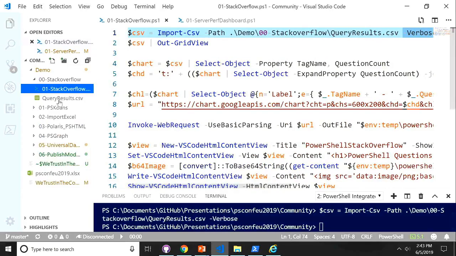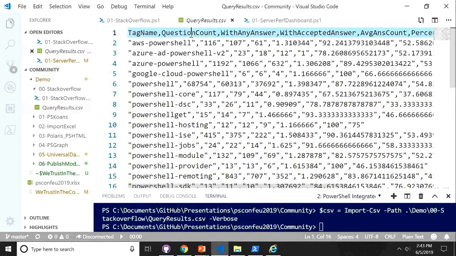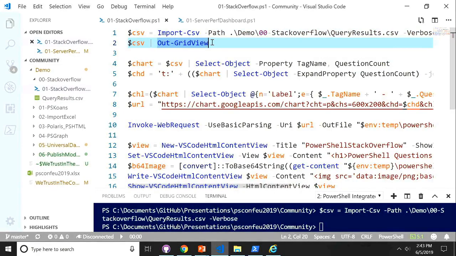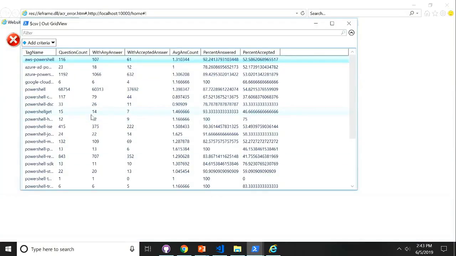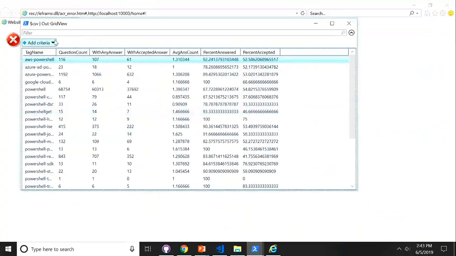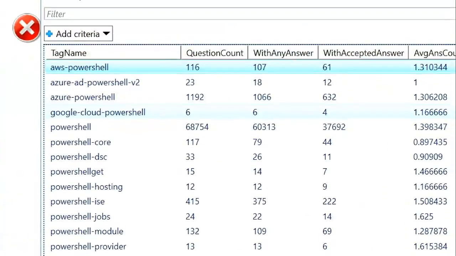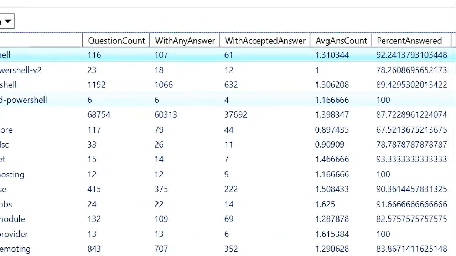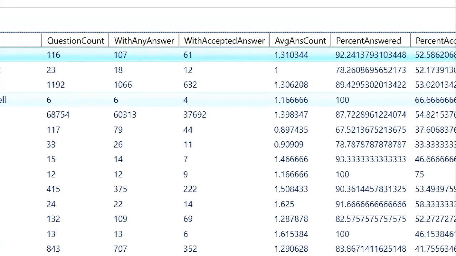If you actually look at it, it looks something like this. You have a tag name, question count, and so on. Now, if you look at the data in a grid view, this is basically how it looks. PowerShell has 68,754 questions, with an answer percent of almost 87%, right?